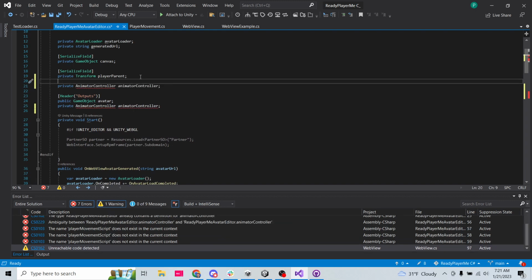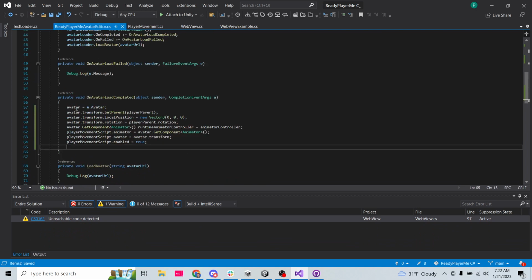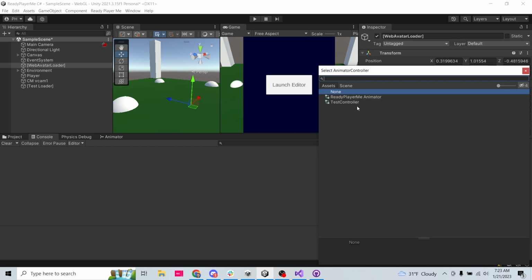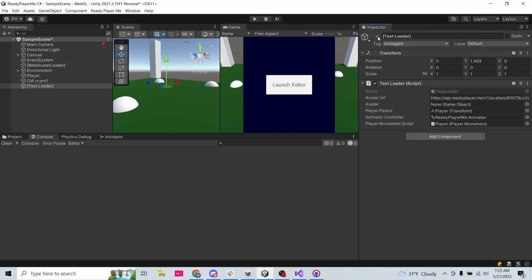I'll just pause while I do all this because we're just gonna do the same stuff we were doing. All right, so in the script now, everything's not red, no warnings or error. Well, we kind of have a warning, but I'm not worried about that. But no errors. But we need to go back over here into the editor. We need to drop our player into our player parent, which already is. We need to get our animator controller in there. And we need our player movement script. So we can just grab the player, drag it in there. And now we're going to disable this guy. We don't want to be reloading the avatar twice. And now let's build and run.